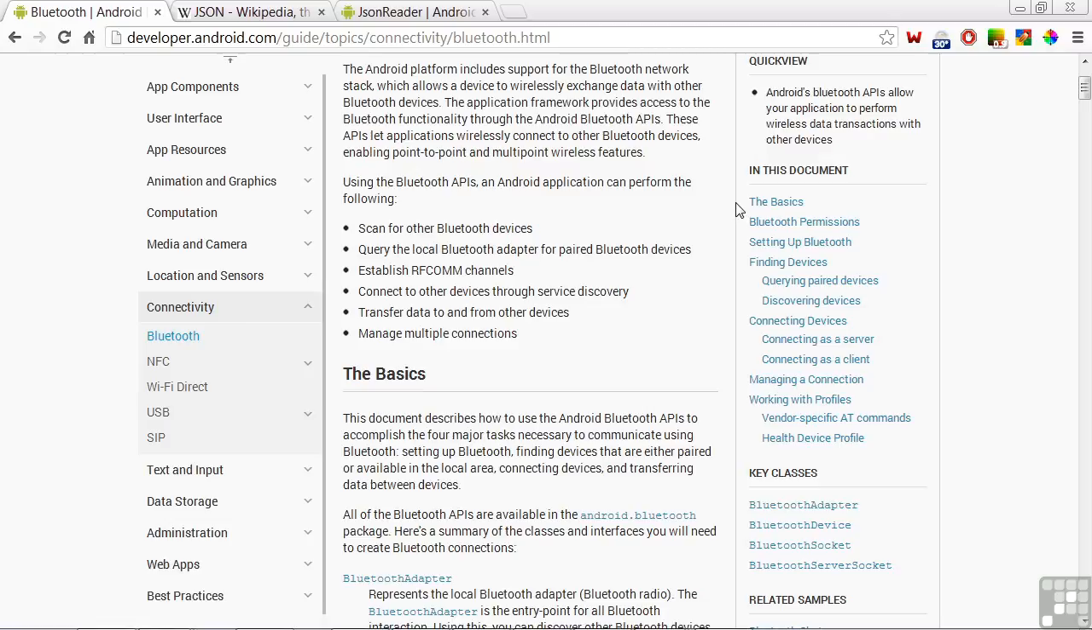Next, there's an overview of the contents of the document. And this is useful not only for gaining an understanding of what's on the web page, but also what's necessary to implement the Bluetooth feature. For example, permissions, setting up Bluetooth, finding devices, connecting devices, managing a connection, and working with profiles.